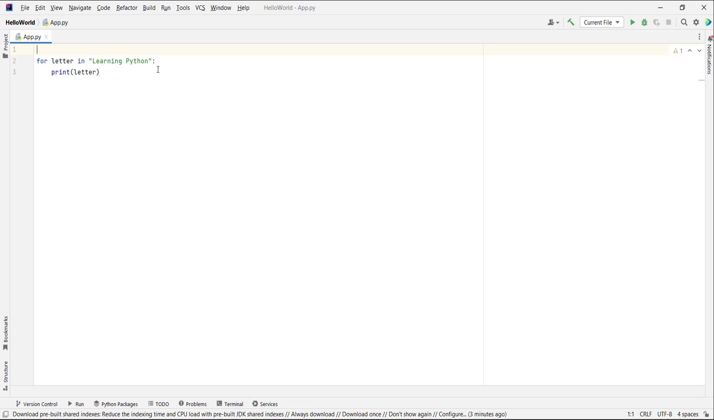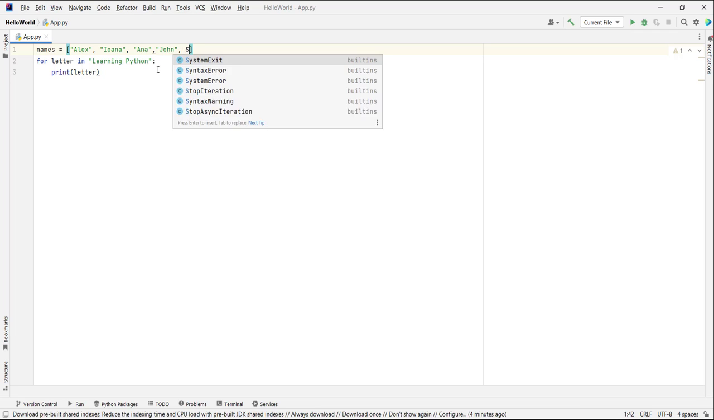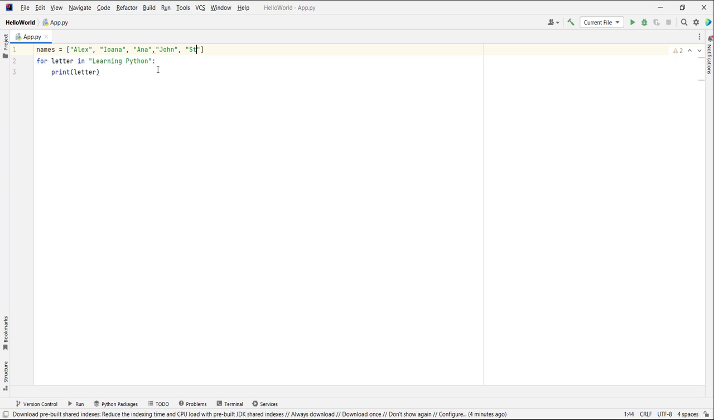Now we can also loop through a list. So if I type here, let's say, names, I'm going to create a list. I'm going to put square brackets, and I'm going to type here Alex, comma, Ioana, Anna, John, Steve, Maria.